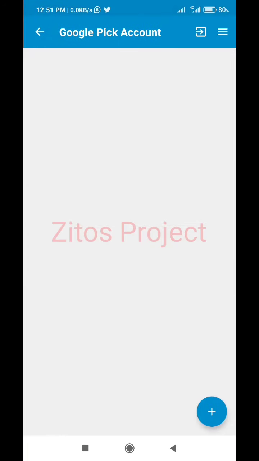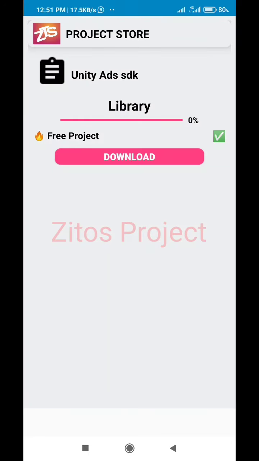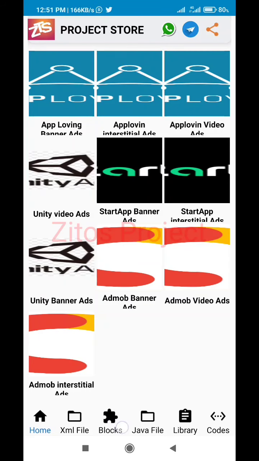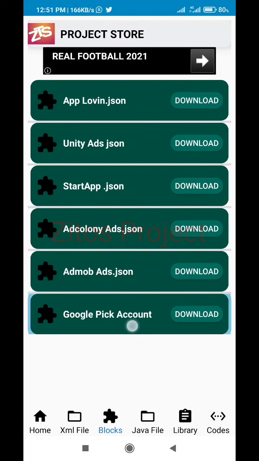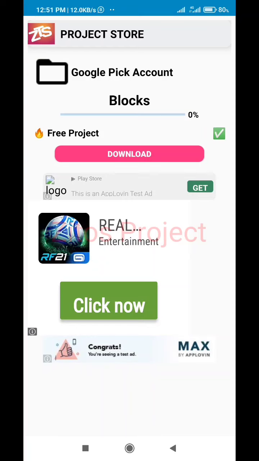So once I open it, what am I going to do next? I'll head on to Zito's project store. Once we open Zito's project store, we'll go back to blocks. Once we click on blocks, we'll click on Google pick account. What we'll be looking for next is downloads. We're going to download. Wait for it. As you can see, it's downloaded.